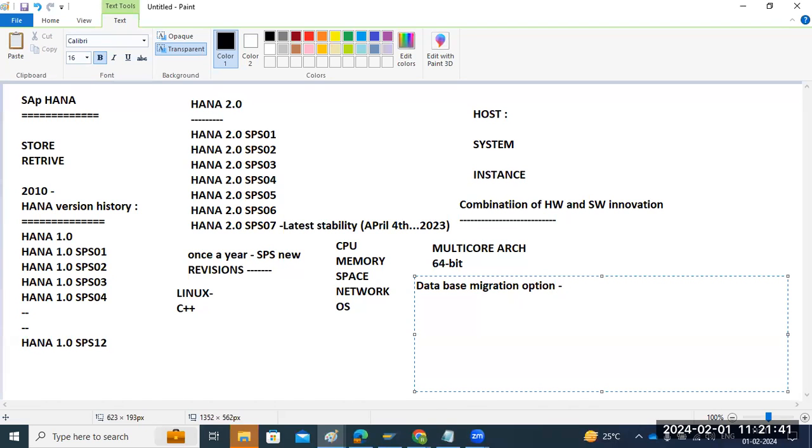For new customers, this is called greenfield implementation. There are bluefield and blackfield migration options available in the market too, many fields are available here. For new customers it's greenfield. For already existing customers, we have the database migration option that we can use.